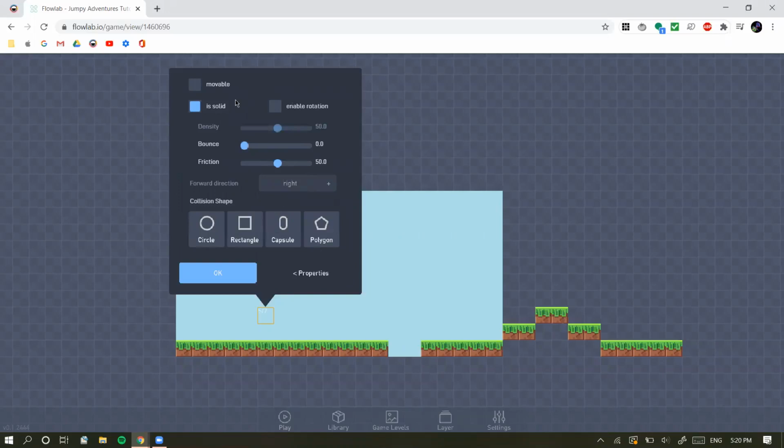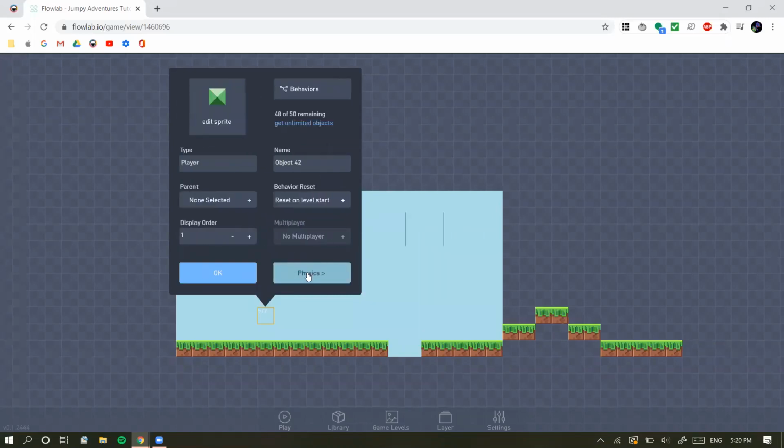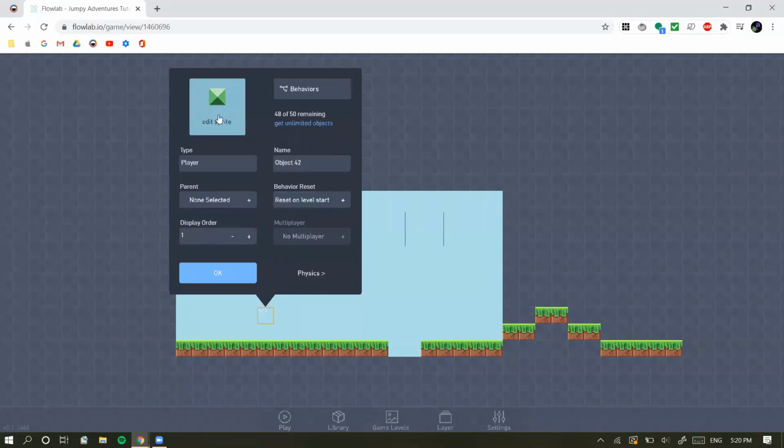So now we're gonna click movable over here, okay? Because we want the player to be able to move around. So click movable, make sure that's checked. And that's all for this one. So go back to properties again and click edit sprite.